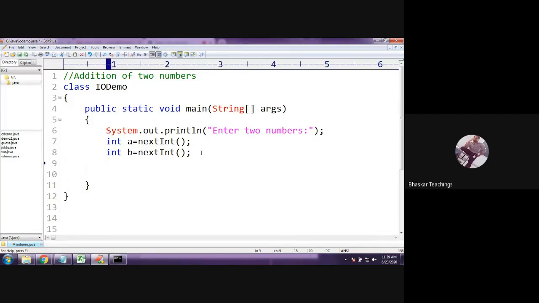Now what we need to do is add them. A plus B, store it in a variable called C. Declare it. That's it. And next, display the output. You know how to display? The printing statement is System.out.println. I want to display "The sum is" concatenated with C. That's it. This is the syntax.